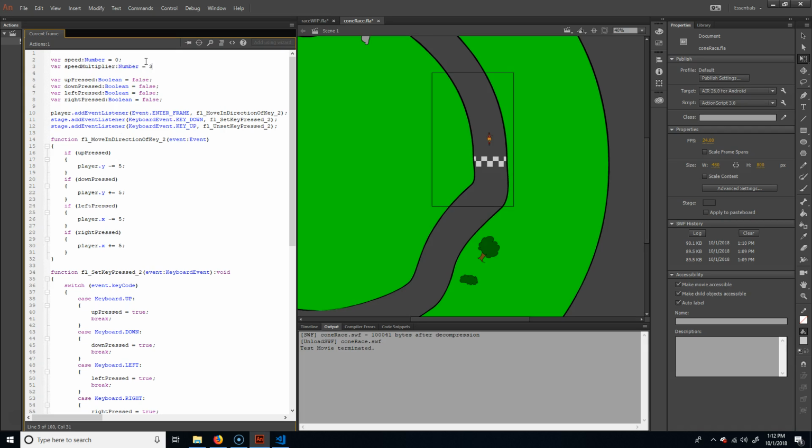And I will set that equal to 3. Now, this is basically how fast it will accelerate. So this will add on to my speed to make it go faster. So when I start pushing the up arrow, it's going to add 3, and then add 3 and 3 and 3 and 3, and that's going to make it go faster and faster and faster based off of this number.